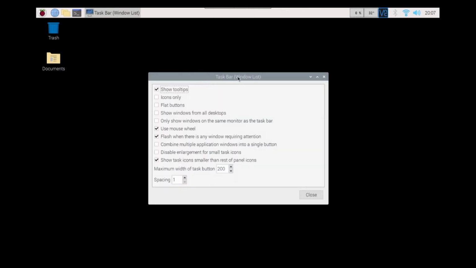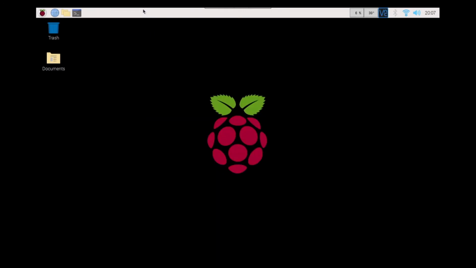taskbar window list. So we can have it so it just shows icons. We can show tooltips, you know, all sorts of different things here. We don't have much in the taskbar window list here, but there is enough that you can play around with and be able to check them out. So you can select show tooltips, that's usually checked, but I'm going to take that off for now.